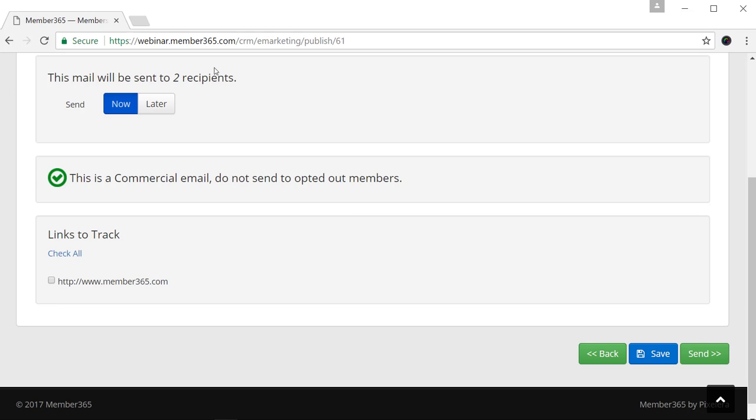And so now it notifies me it's going to be sent to 2 recipients because it is a commercial email. So I cannot send it to people that have opted out of my emails because Member 365 does adhere to all anti-spam legislations. However, you can email them individually.